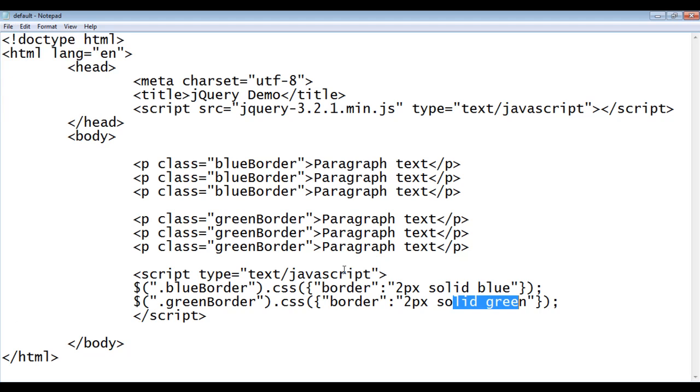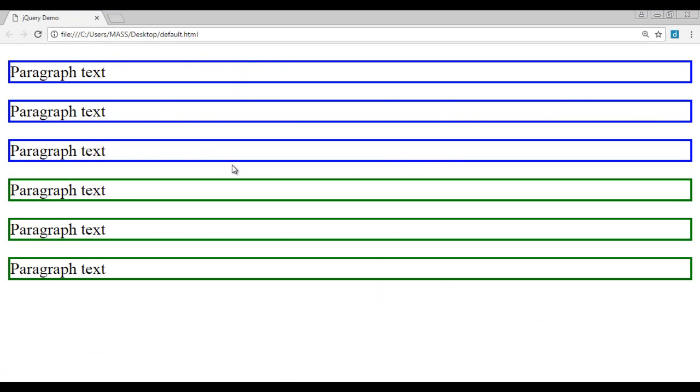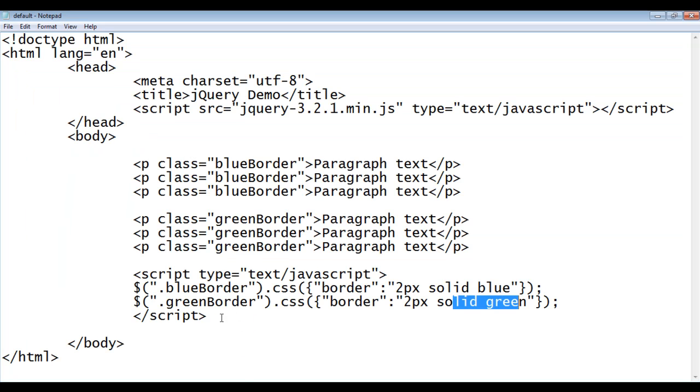File, save, go to browser and refresh. You can see that last three paragraphs are now having the green border because they have the class attribute value set to greenborder. That is how we can write the jQuery class selector, or that is how the jQuery class selectors are used to target HTML elements based on their class attribute value and set the styles or any effects, etc. I hope you guys have clearly understood.